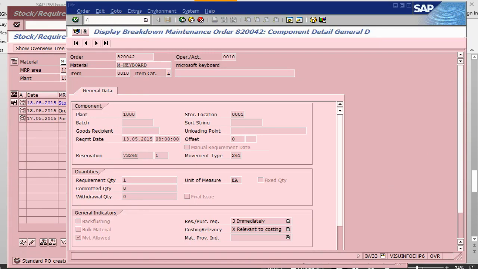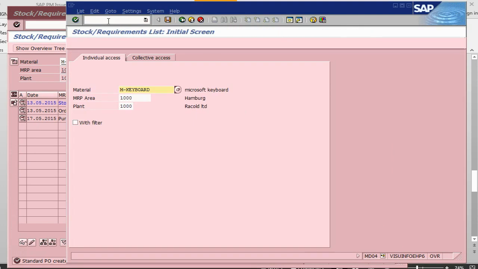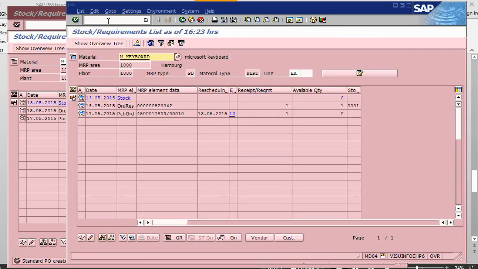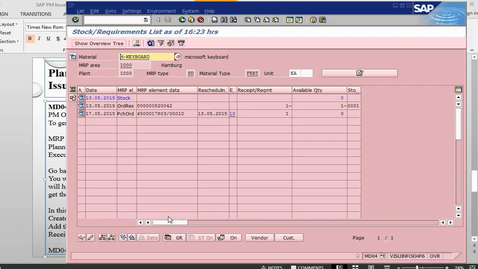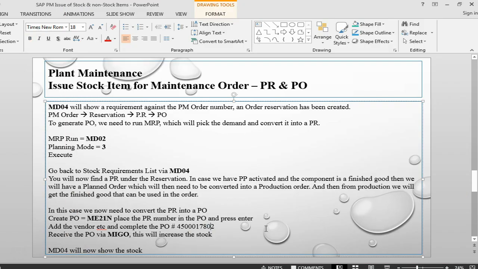I can go back into my MD04, press enter. So now the purchase requisition has gone and it has been replaced by a purchase order. So let's receive this order, number 803. So let's receive this order.